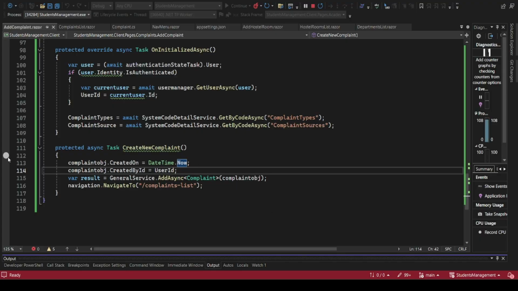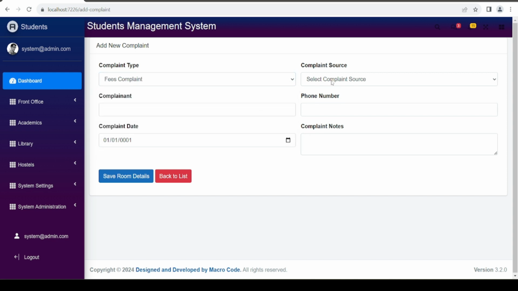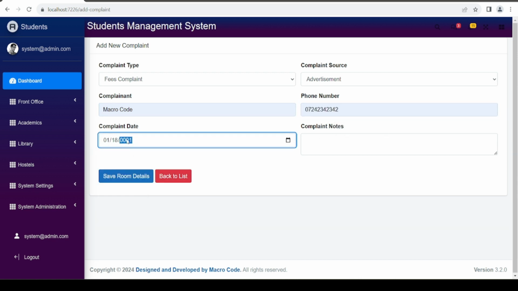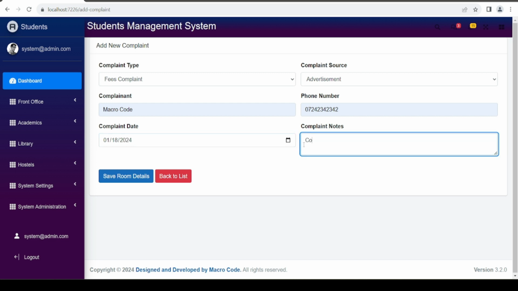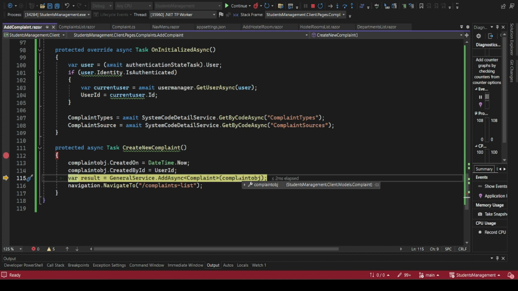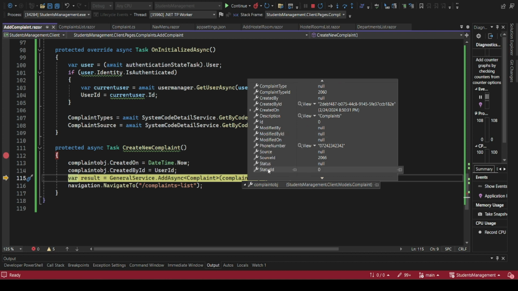So if we just have our breakpoint here, let's just go. If we go back here, we do fees, we do advertisement, macro code, phone number, we have our date, and we do that. Then you say complaints. Then if we save, you see we have our object here. So I'm going to do that. Then let's see the data, whether there is something that we missed that should not be optional. So we have the complaint by, complaint date, the complaint by ID, the person who created, the description, the modified on, phone number, we have the source and the yes. So we have something that we missed out.